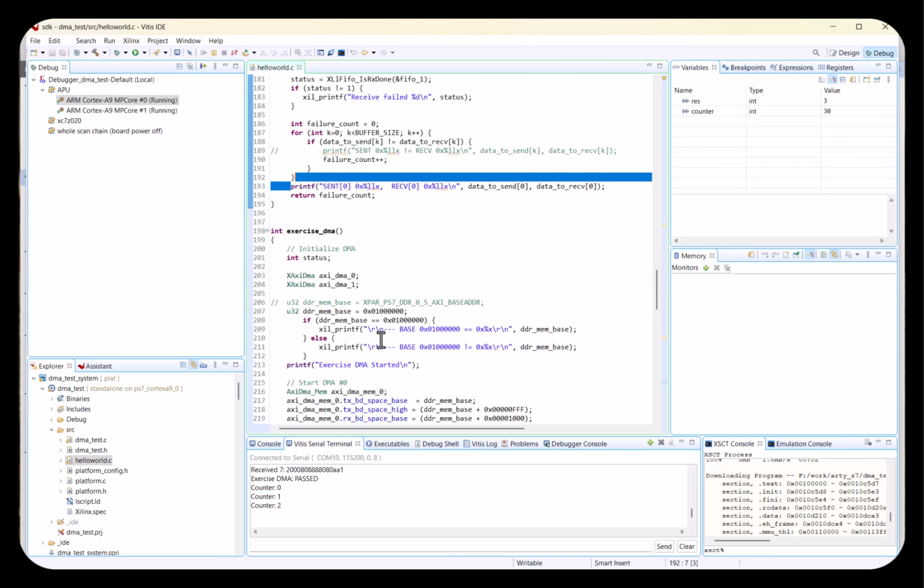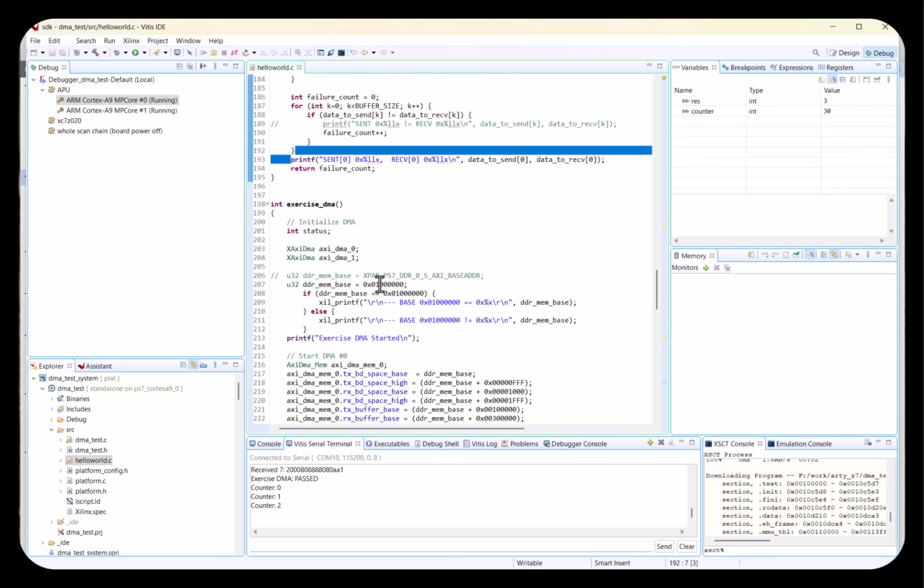Now for exercise DMA, what happens is we have to pick memory base. Now this has to be in the general memory region of the ZYNQ processing system. And it has to be unique per DMA controller. So over here it's, let's count it out. 1, 2, 3, 4, 5, 6. So what is that? 1 million? Address location 1 million hex.